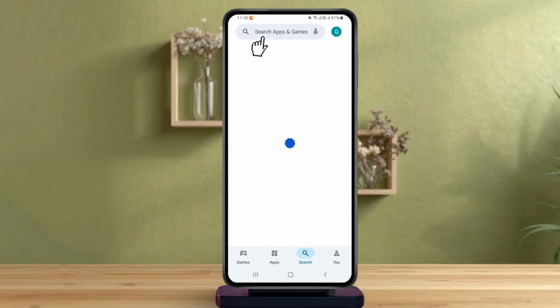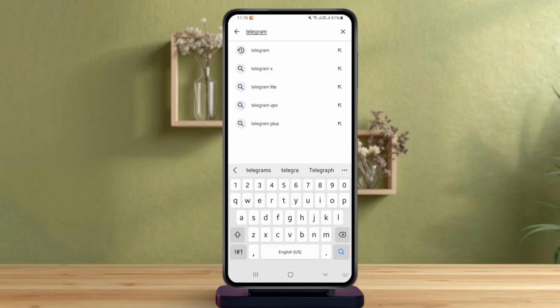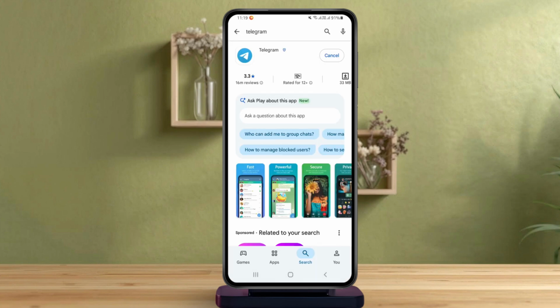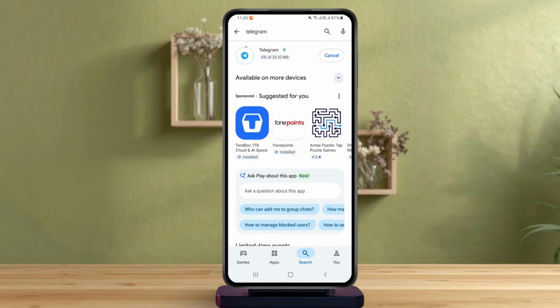Tap the search bar at the top and type Telegram. Then tap the official Telegram app from the search results. Now tap the Install button and wait for the app to download and install. This may take a few moments depending on your internet connection.